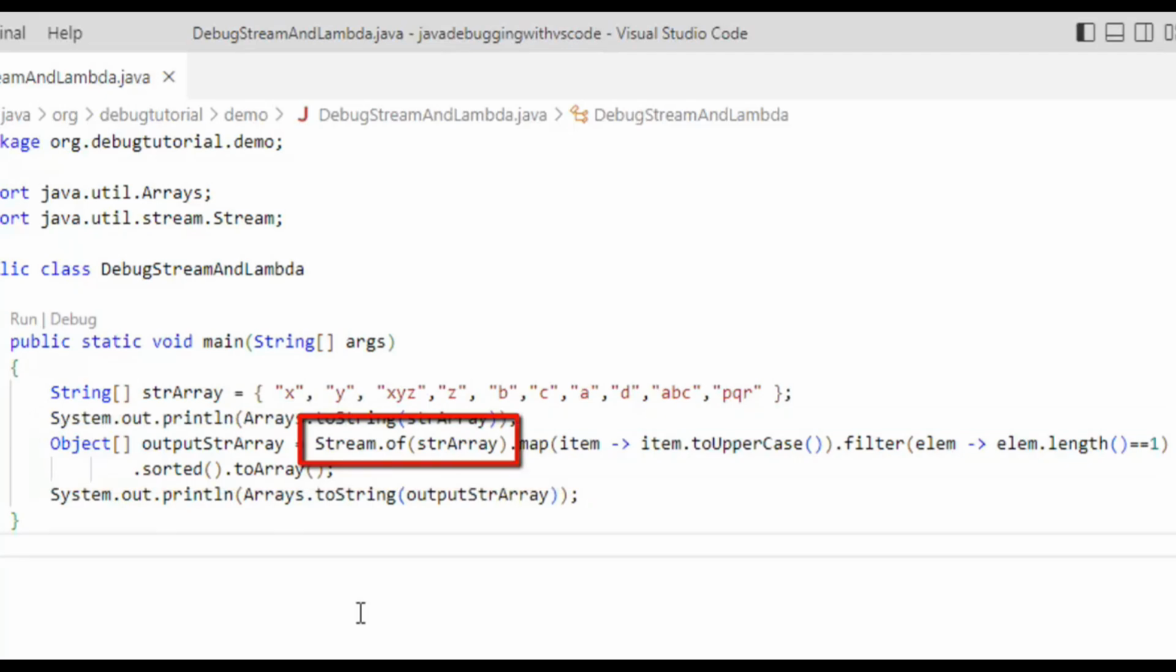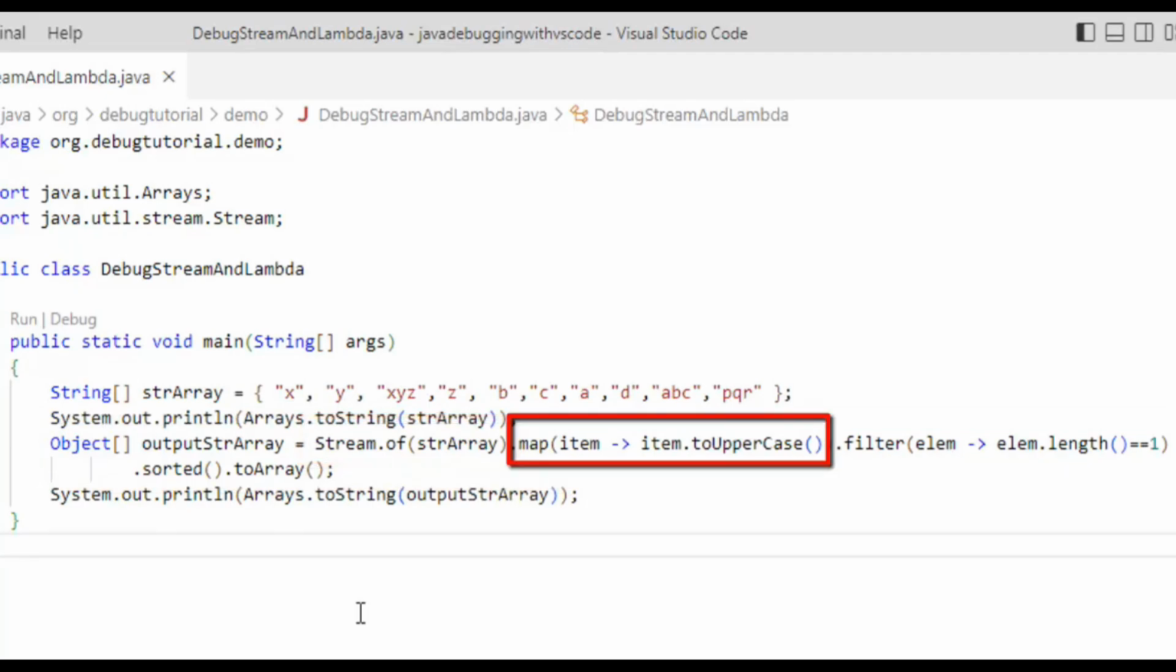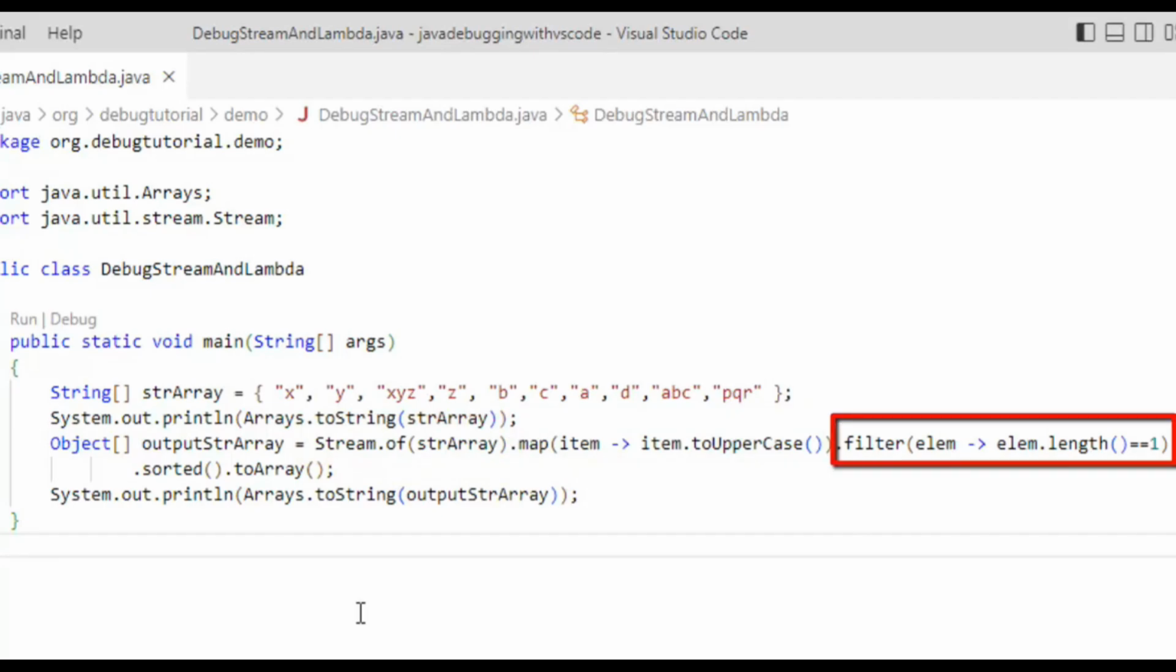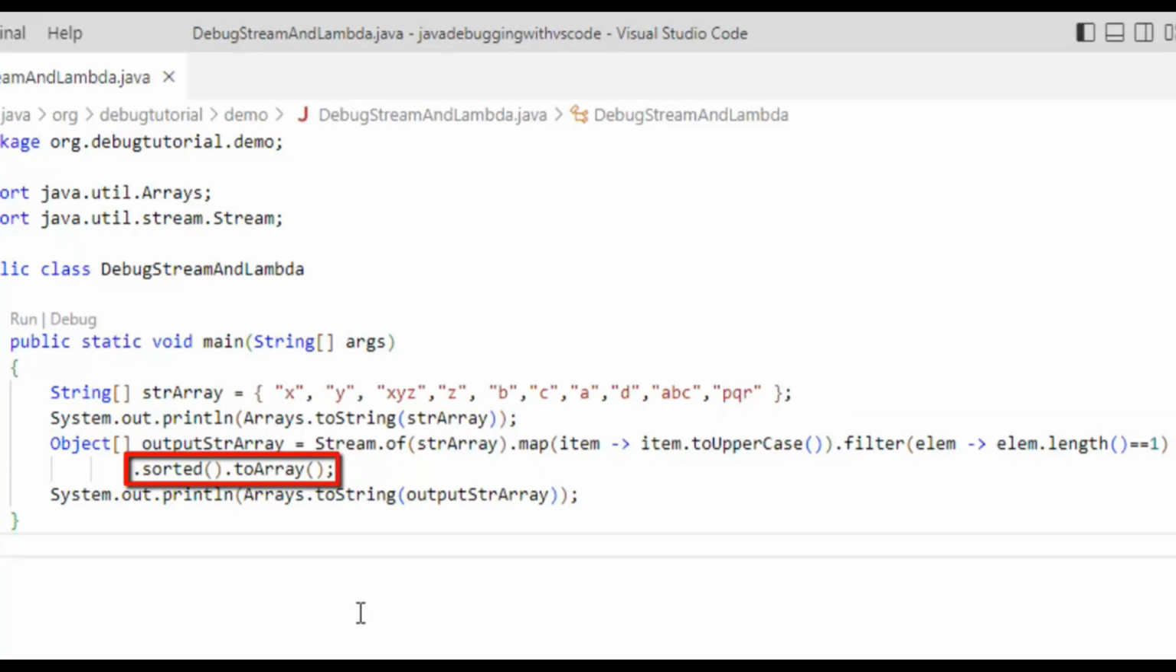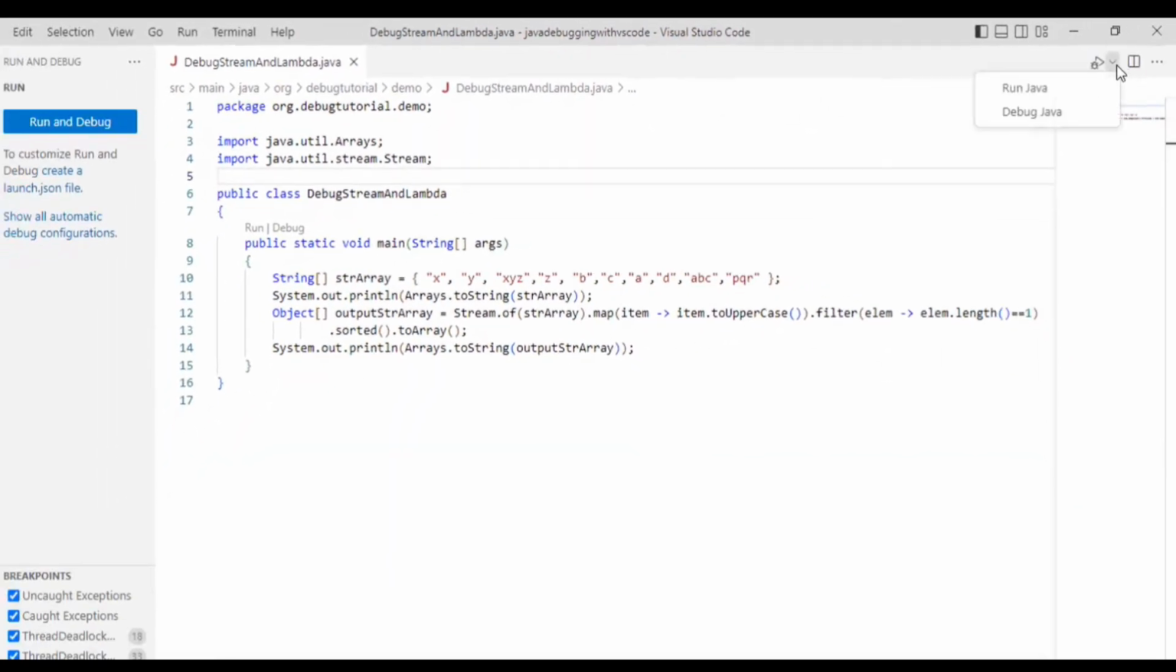First, I'm creating a stream from the array, and then there is a map operation. What it does, it converts all the items to uppercase. Then there is a filter operation where we are filtering the elements only with length 1. Finally, we are sorting it and converting to the array. Now, if I run this particular code, let me just run it.